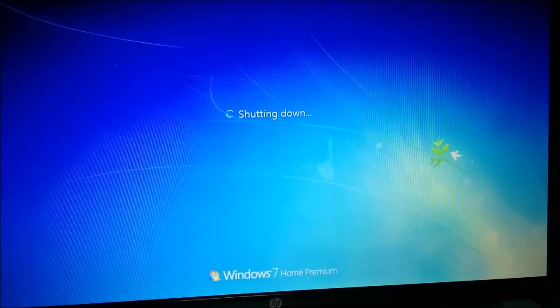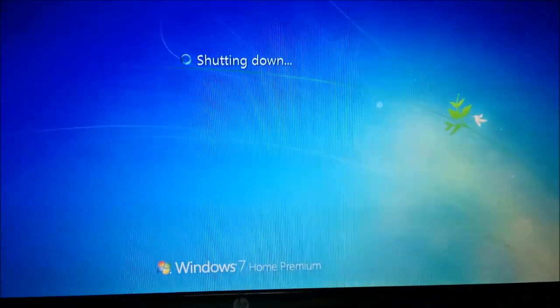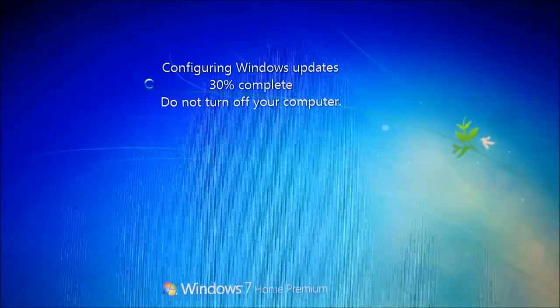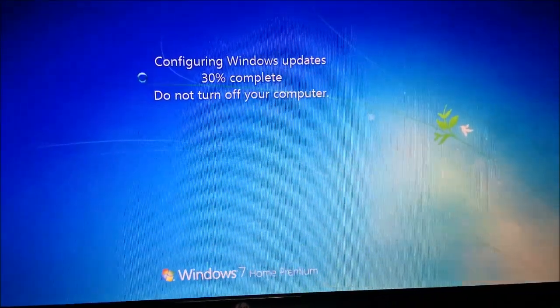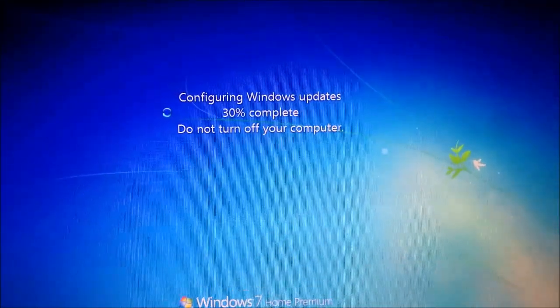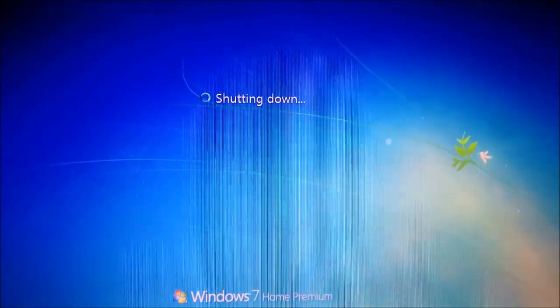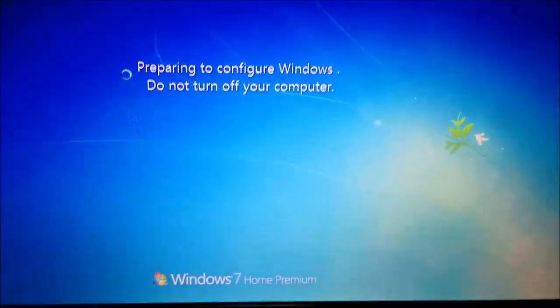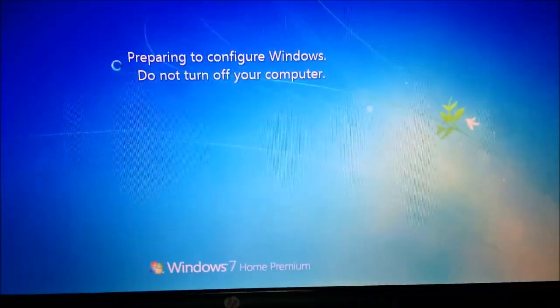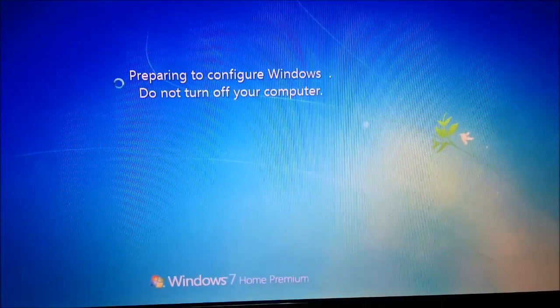Logging off. Shutting down. Preparing to configure Windows. Configuring Windows updates 30%. Here, it doesn't have an issue. It's when it reboots and tries to configure is where it has an issue. So there it goes, shutting down. I'm going to record when it's back up again to save time. Okay, so now it's preparing to configure Windows, which pretty soon it should be doing the configuring Windows updates thing.